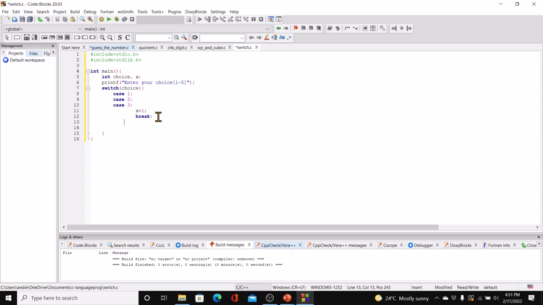Right? Case 4, x equal to 2 and break. Case 5, x equal to 3 and break. Default, what do? Printf, error exiting.